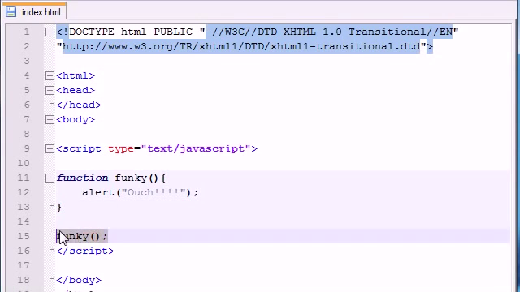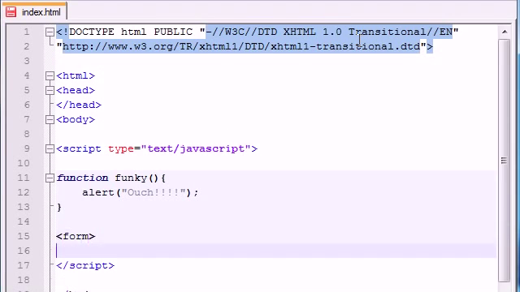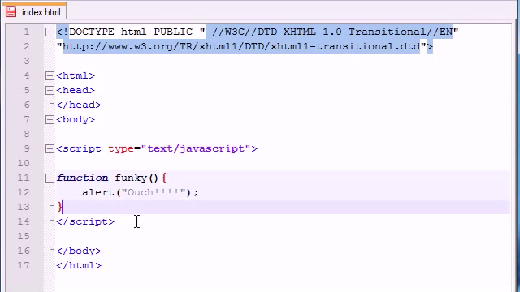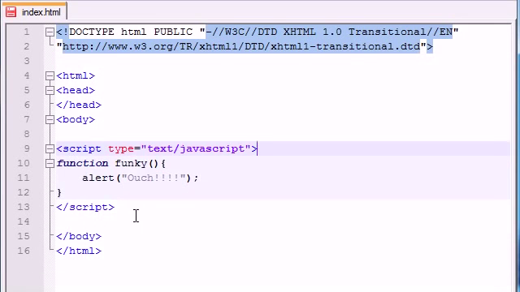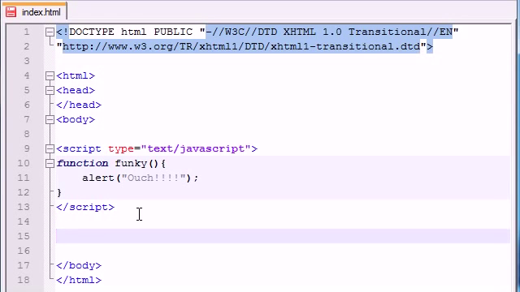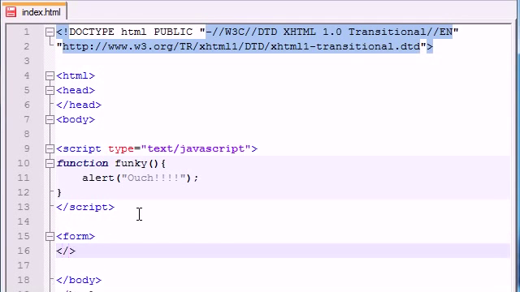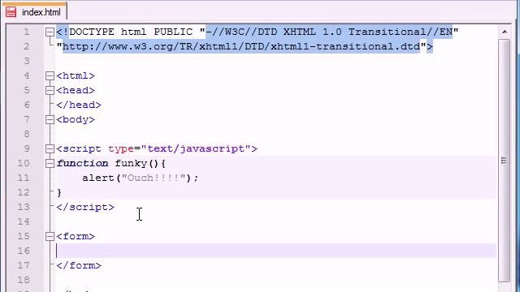So let's go ahead, instead of just calling it right away, let's add a form on our page, because if we add a form, we can add buttons. So actually we need to do that outside the JavaScript, since it isn't actually part of JavaScript, it's part of XHTML. So go ahead and add a form and end your form right here. And inside your form, you're only going to have one element, the input.